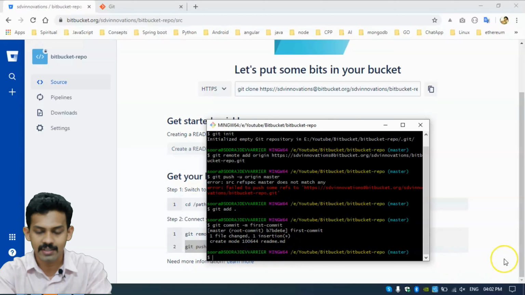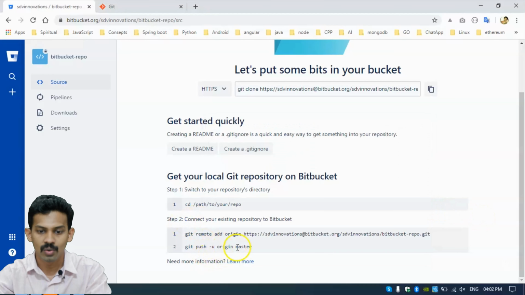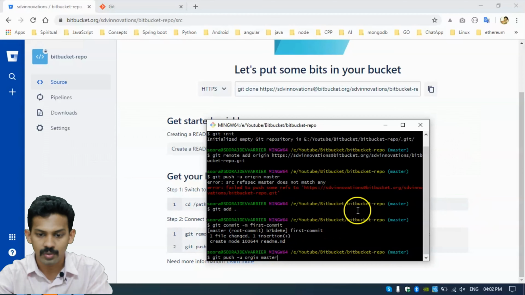Next we need to upload the readme.md to the repo, by git push -u origin, and next the branch name. The branch is master, so we can see here origin master. Oh, there is one error. Yes, origin master, and press enter.